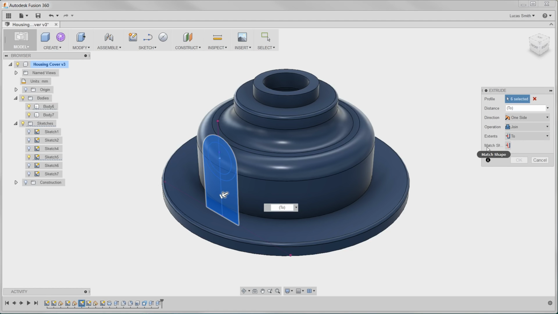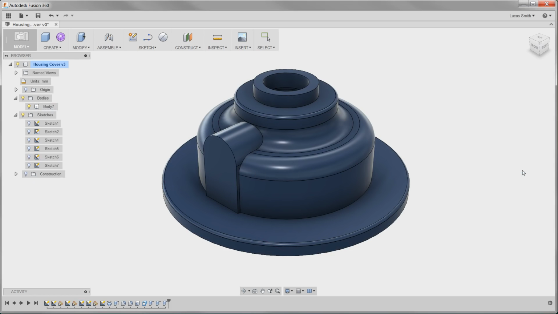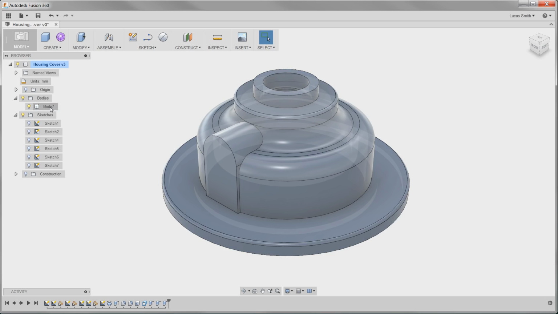Now the option Match Shape appears in the dialog box, and when I enable it, I can choose a face in the model to match the contour. I'll select the large upper fillet, and the extrusion matches the outer contour of the part. I also want to highlight that this feature joined the 2 bodies. Because the feature extended into both bodies and was set to join, it combined them into a single body.